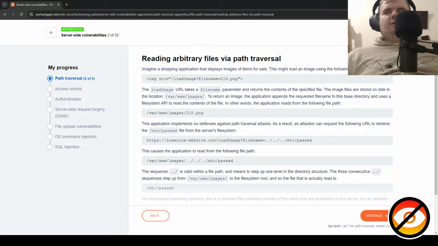And then it says, reading arbitrary files via path traversal. Imagine a shopping application that displays images of items for sale. This might load an image using the following HTML. Image tag, source equals /loadImage?filename=218.png. No alt text. Screw you! The load image URL takes a filename parameter and returns the contents of the specified file. The image files are stored on disk in the location /var/www/images. To return an image, the application appends the requested filename to this base directory and uses a file system API to read the contents of the file.